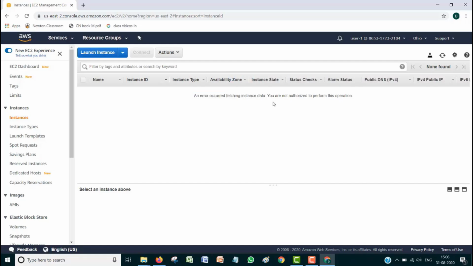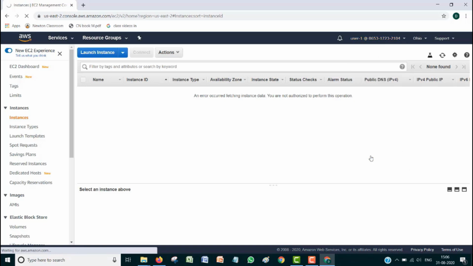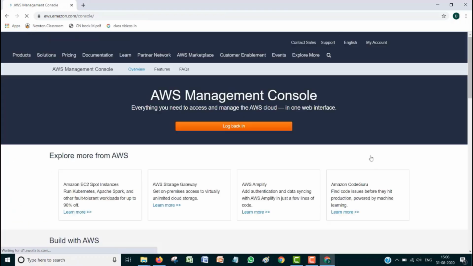You are only assigned to the S3 support group, so user 1 will get access only to S3. He cannot access any other services. If he or she tries, they'll get the message that they are not authorized to perform this operation. Now user 1 signs out. User 1 is tested, and now we'll test with user 2 and user 3.